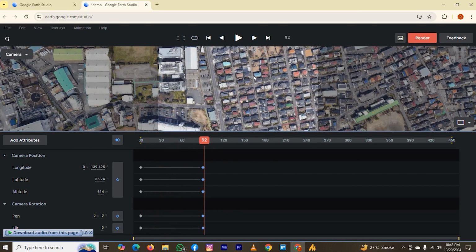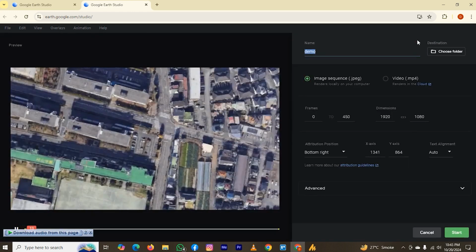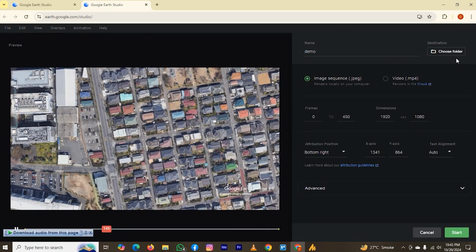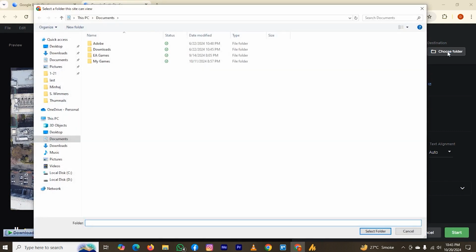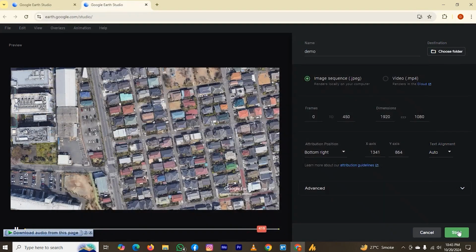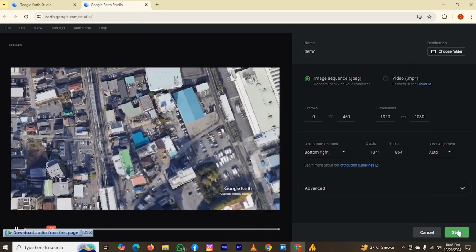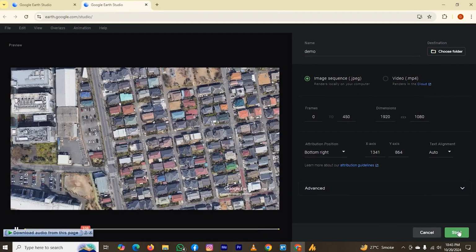And the last thing is, if you think your editing is completed, click on this option, render. Everything is set. You can choose your folder by clicking on it. Then your computer will open and you can choose your folder. After choosing the folder, tap on this option, Start. Then it will be rendered on your computer, and that was the primary way by which you can use Google Earth Studio.